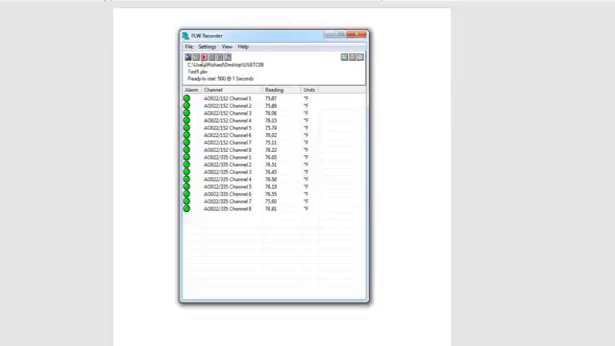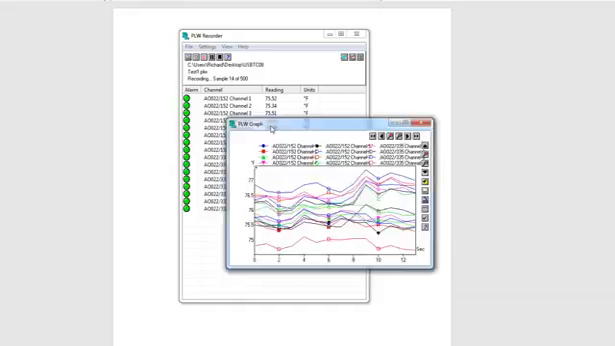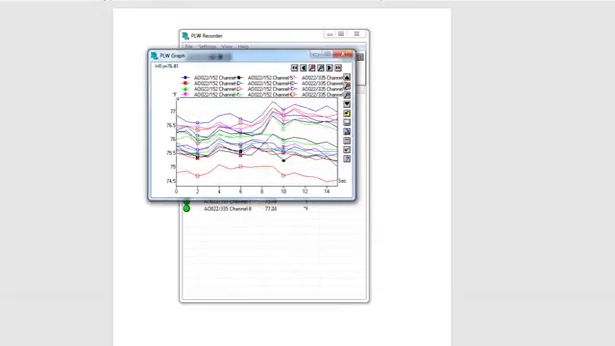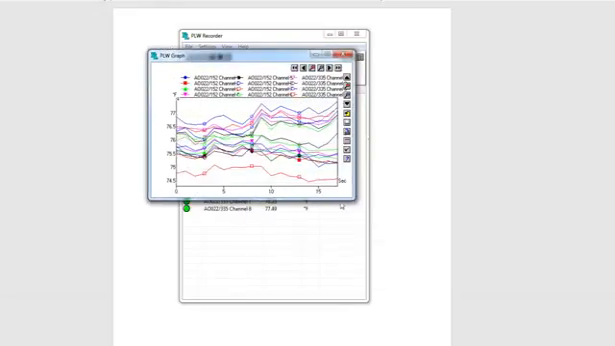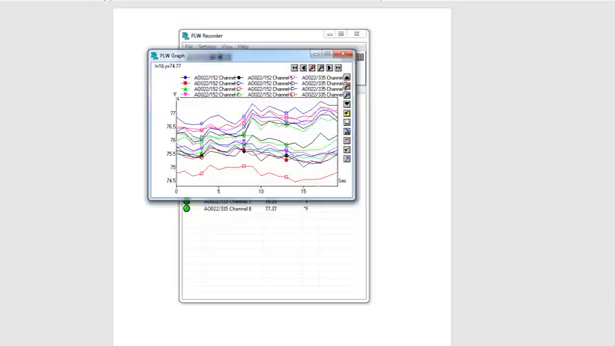So we'll just hit this red record button right here. And the device is now logging for both the units, all 16 channels. If we want to display the temperature readings while it's logging, we can click this graph button right here, and it will bring up a graph with all 16 channels displaying over the period of time that you're logging.